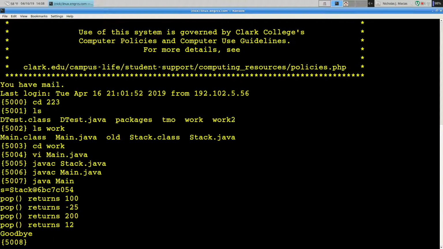Or it could give us our annoying stack @ weird hex number, which is the default behavior when you concatenate an object to a string. It creates a string that looks like the name of the class, an @ and then some code that's presumably an internal way of identifying that particular object. So that's not terribly useful. It tells us this is a thing of type stack, but it doesn't tell us anything useful about the contents of the stack.